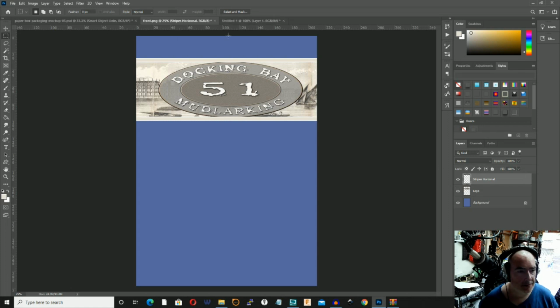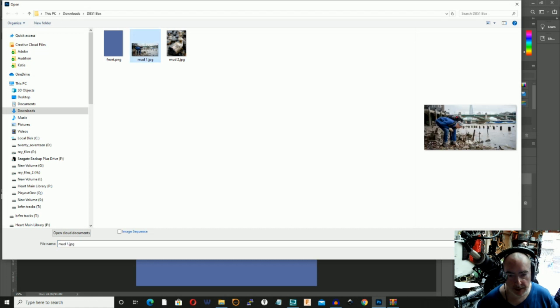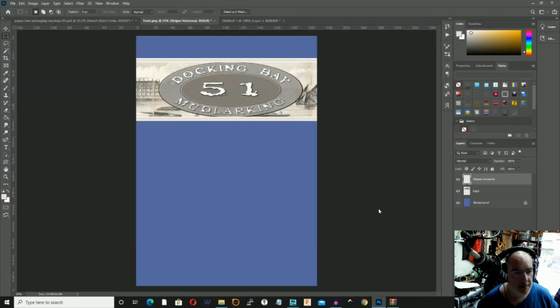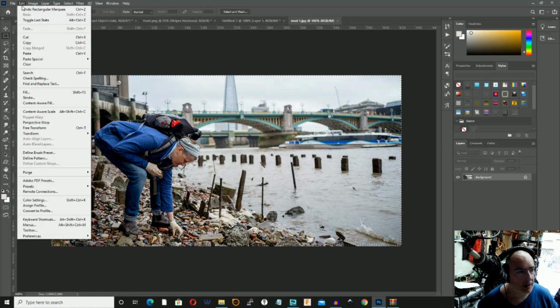Right, so the next thing I'm going to find is I need some sort of mudlarking cover to it. So I'm going to come over to File, Open. I made this folder called DB51 Box, just so I know where I am and what I'm doing. I'm going to take Mud 1, say OK. All right, that's my background layer, so to speak. My background layer. I don't know what I did with it. Oh, there it is. I'm going to take that, which is a very good picture of London being mudlarked.